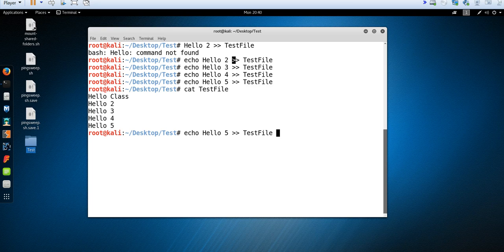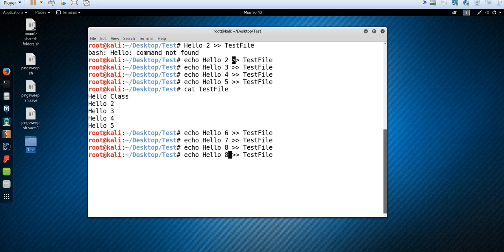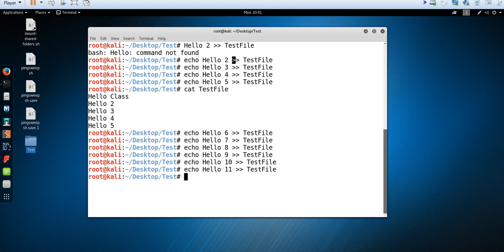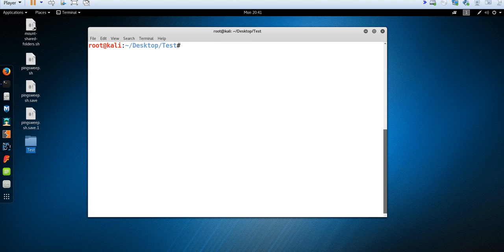So let's do a couple more of these. 6, 7, 8, 9. Just going to add a bunch of text lines here. 10, 11, 12. Okay, and I think now I can better illustrate the head and the tail.